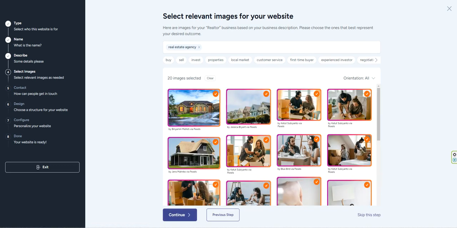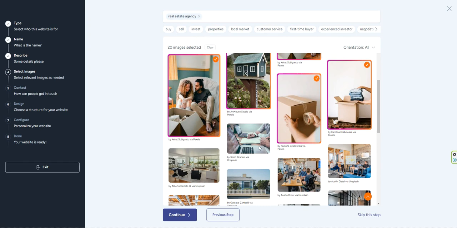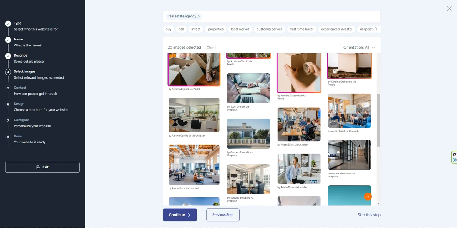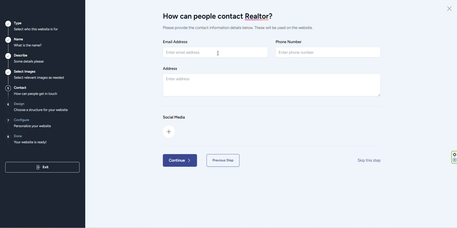So then it goes and gets a load of pictures that you can choose to use, or Unsplash or Pexels. So I'm happy with them. Continue. This is going to be your customer details.